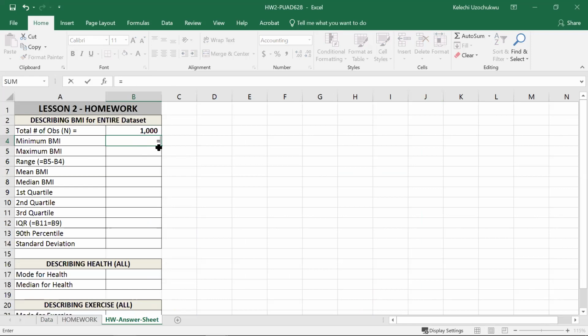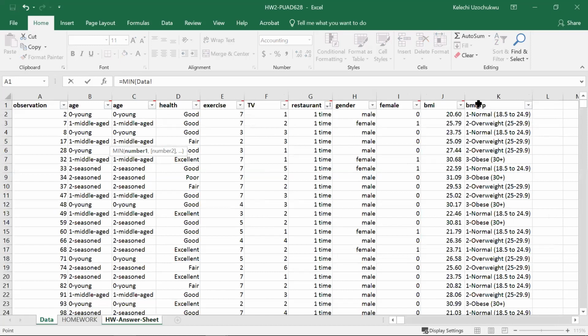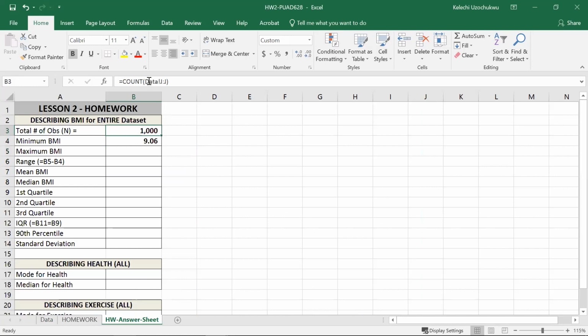Now, next thing, see how I started with the equal sign? What do we want to know? We want to know the minimum, the lowest BMI. So let's type, you guessed it, min. Type tab, you can click tab, equals min, tab, or you can double click it. And then you can go here, select it again, press enter. Notice, number 1, number 2, they have the same data.